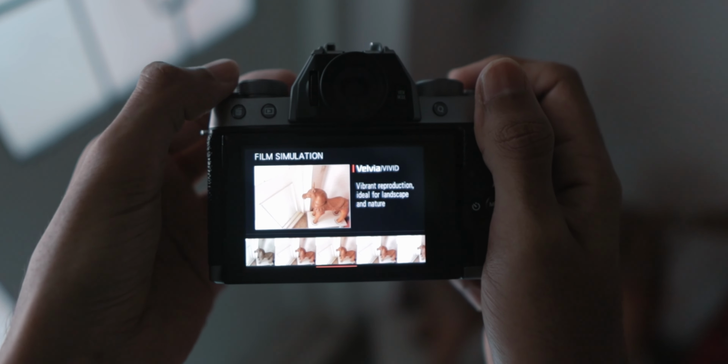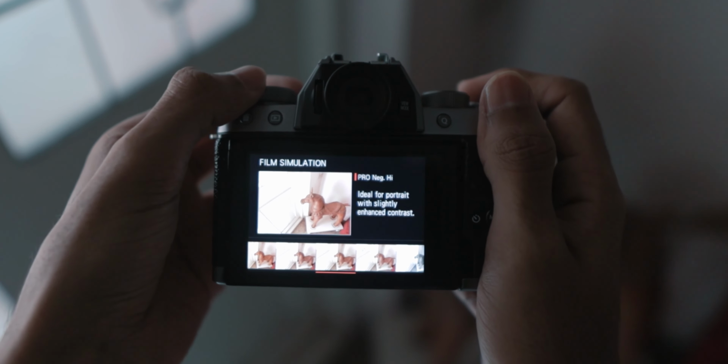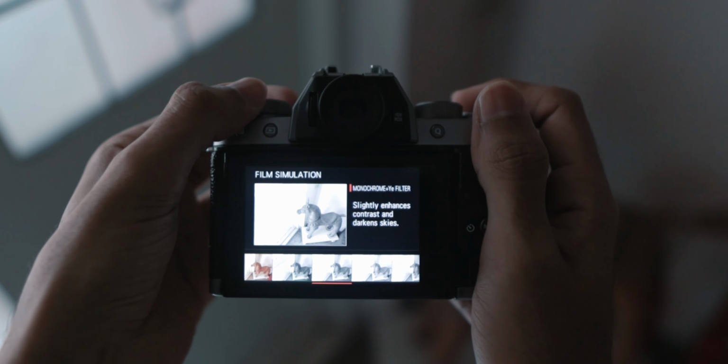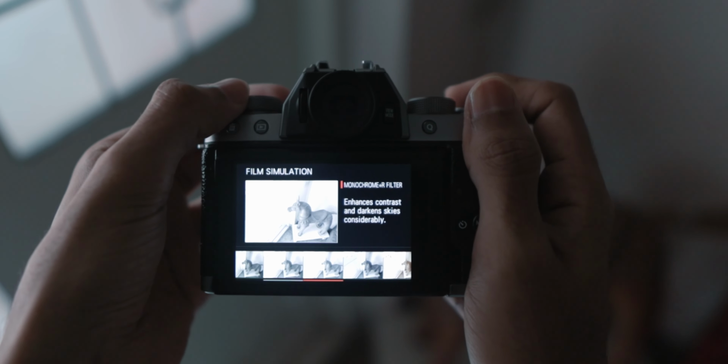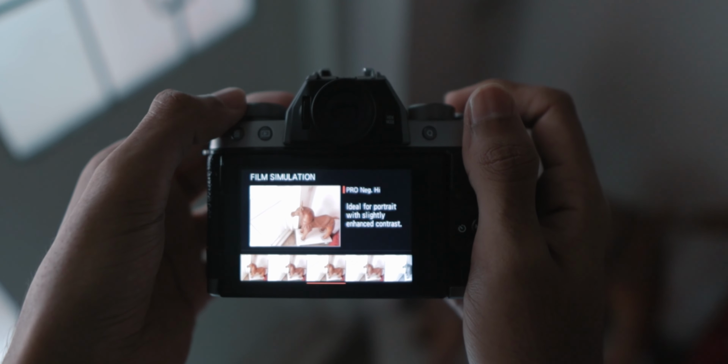So you get to choose from a variety of film simulations that come pre-installed on the Fujifilm camera, and not only that, you can also make your own simulations. Now something that I noticed is that the camera that I have, the X-T100, does not come with all the film simulations that Fujifilm has to offer, and this is probably because it's an entry-level Fujifilm camera, you can say. But there is a workaround to this, which is a really interesting thing.